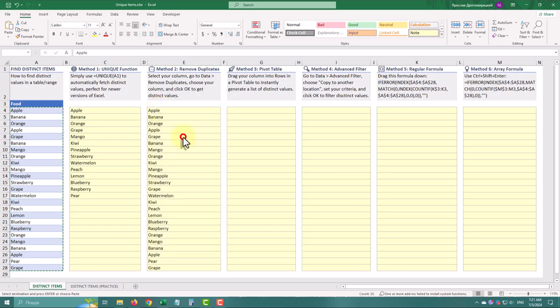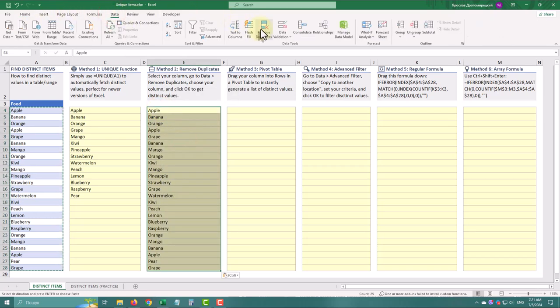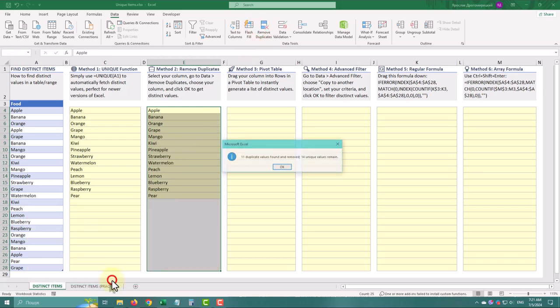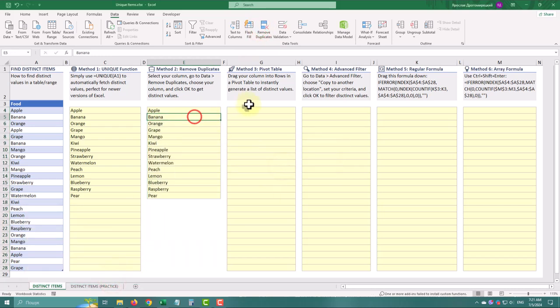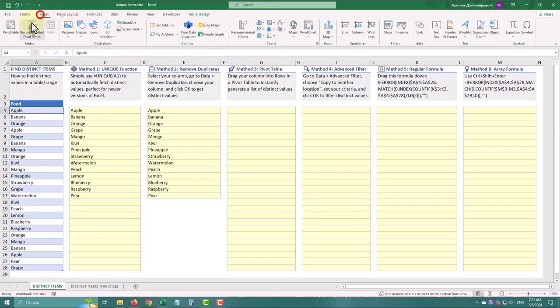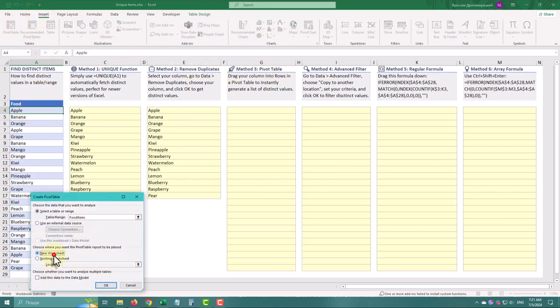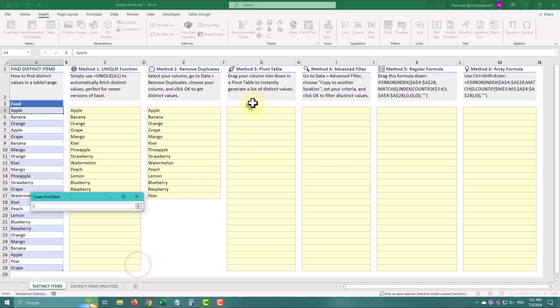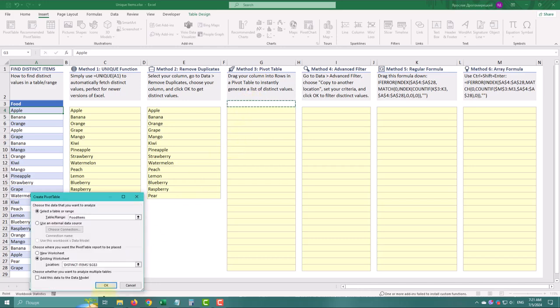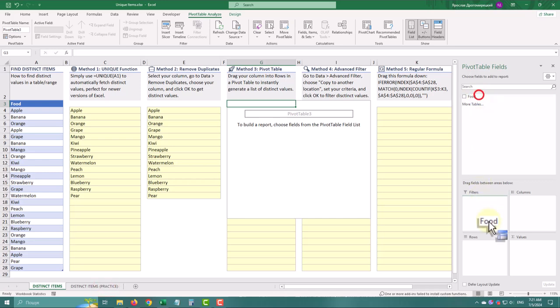The second method is to use Remove Duplicates on the Data tab. We can also use a pivot table. Insert a pivot table, add the food items to the rows area, and you'll get a list of distinct values.